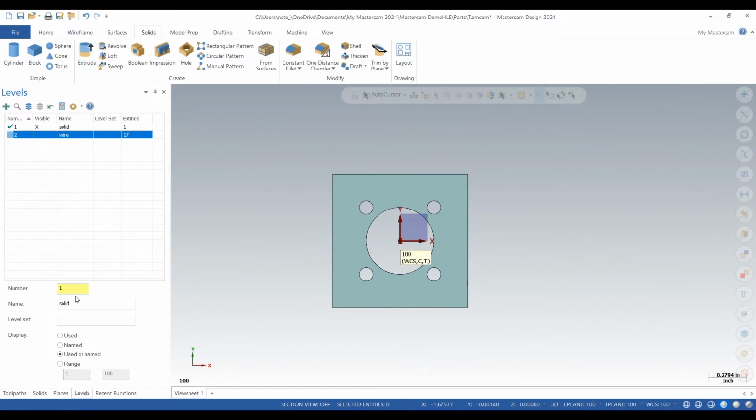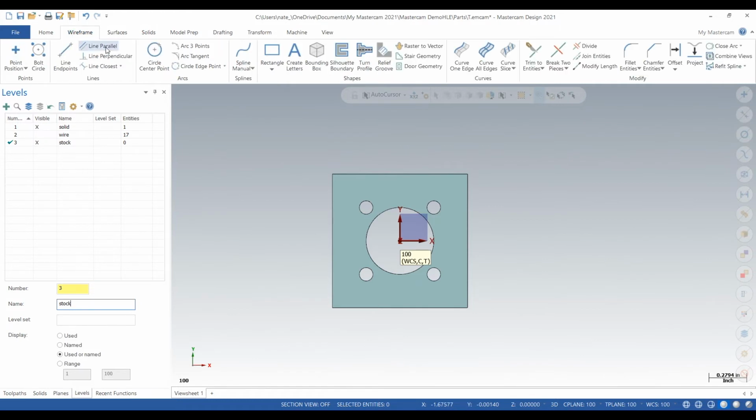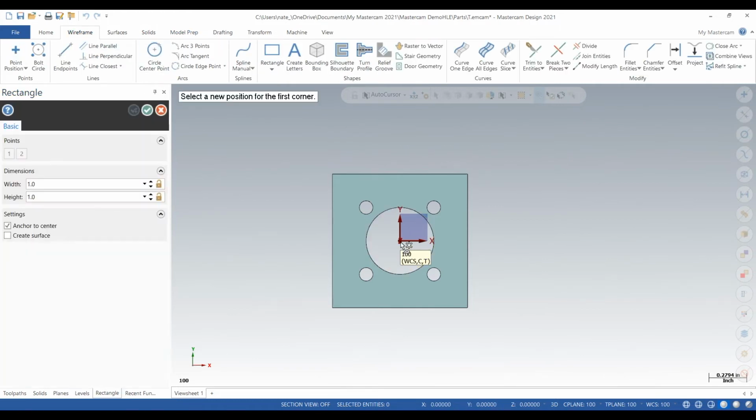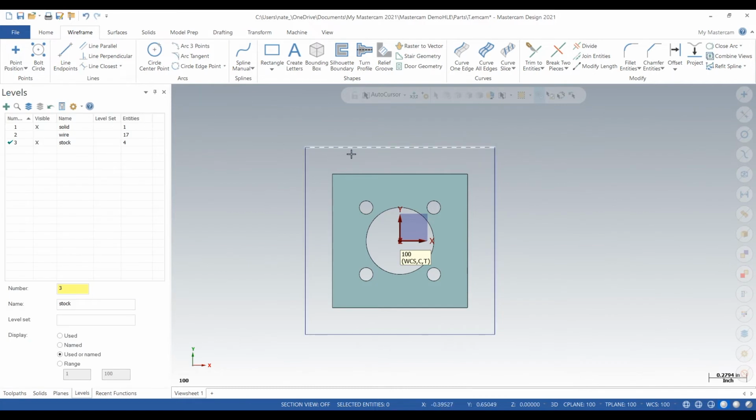Next, we just want to add some levels. So go to number, we'll type in 3 for our third level. We'll name it, we'll add some stock. So we'll just go to wireframe and we'll create a boundary for our stock. Click the check.